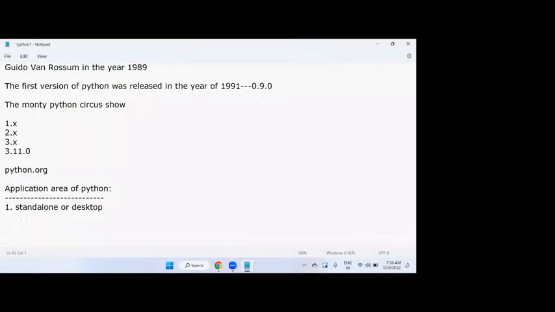You cannot run it on multiple devices, and we also cannot exchange information from one system to another system. We cannot share data or communicate. It is fixed to only one particular system or computer. These types of applications are standalone or desktop. But in standalone or desktop, there are two types of applications. One is the console application, that means CUI, command user interface or character user interface.